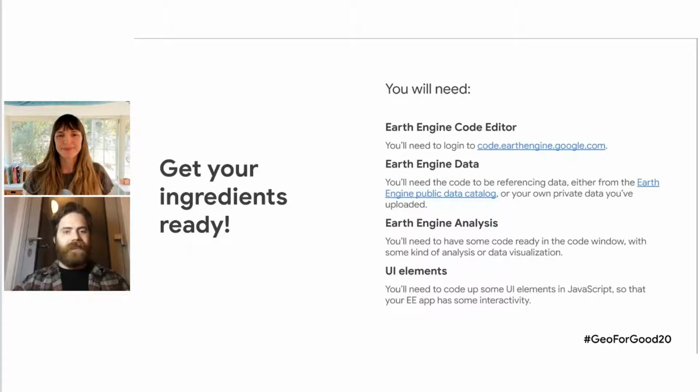So when we're cooking, we'll have a handful of different interfaces here. So these are our different ingredients, our different cook surfaces, and really the recipes that we'll need. So to get started, you'll need a code editor. Load it up at that link. You'll need some Earth Engine data and some analyses on top of that data, and you'll need some UI elements. These UI elements are the bits that enable interactivity in your Earth Engine app.